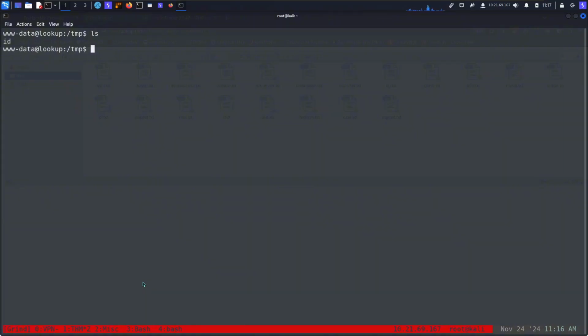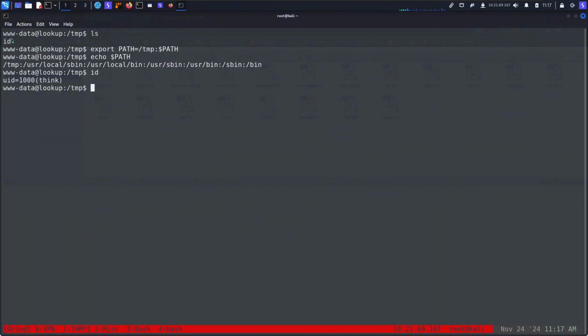So now we have our own id command. We can just export the PATH variable to look for commands in the tmp directory first, and then go to the usual path. Now we just echo PATH. So now if we run the id command just by default, not specifying this script, I'm just gonna run id. It's gonna run our id because it's looking for the id command in the tmp directory first. That's why.